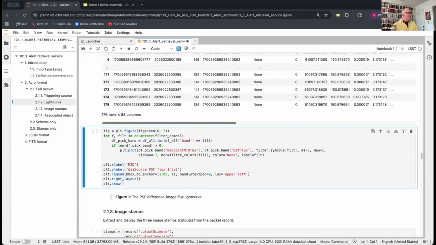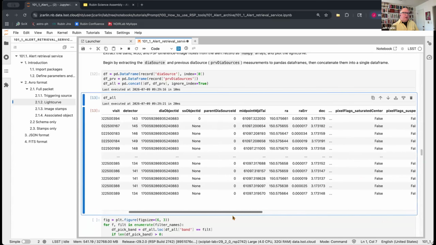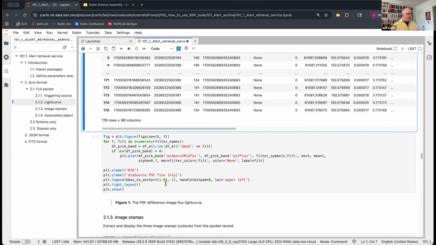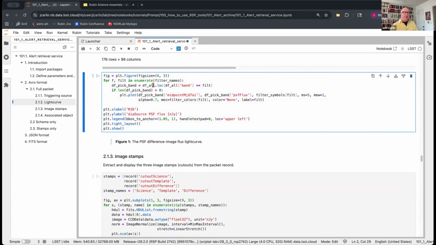I can even show you what that looks like just for fun. And then we're going to make a plot of a light curve. So you see we got 176 rows, and there's all kinds of data, 98 columns worth of information about it. So this is the previous history of that object. And so then to plot a light curve, you can just, in this case, loop over the different bands and color code them differently, and then just plot the midpoint MJD and flux.